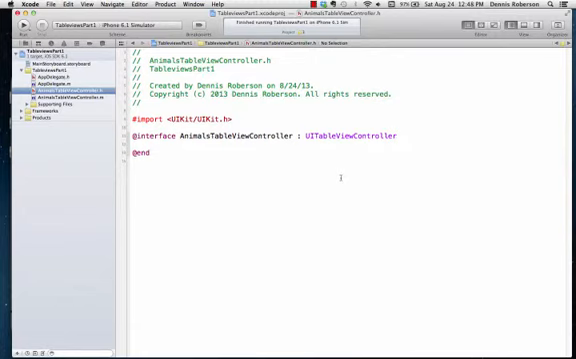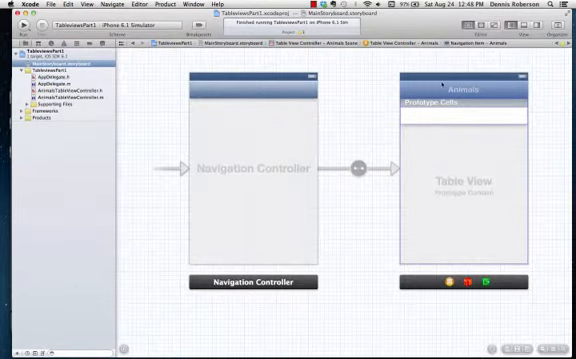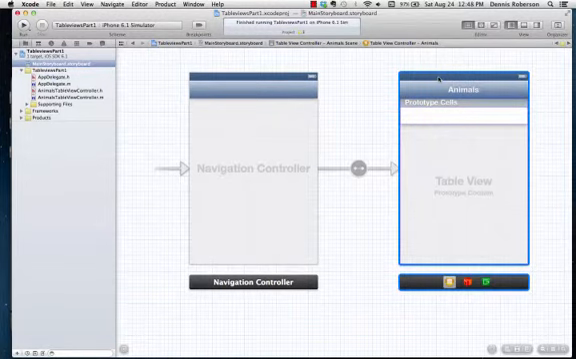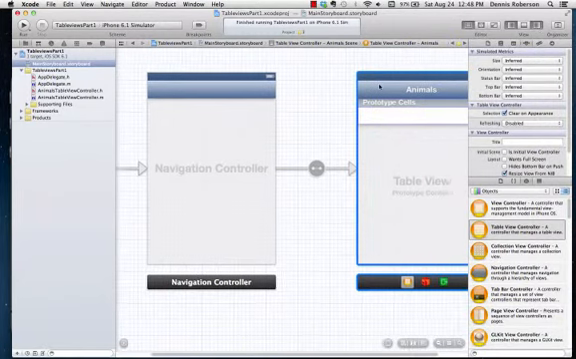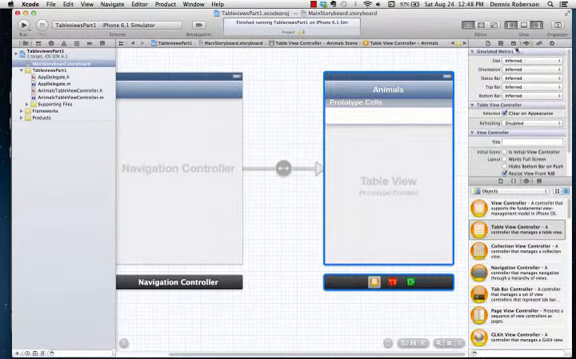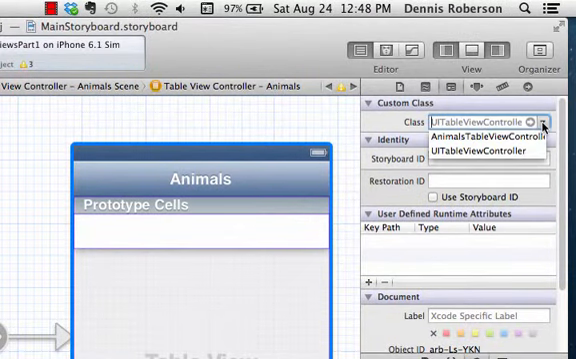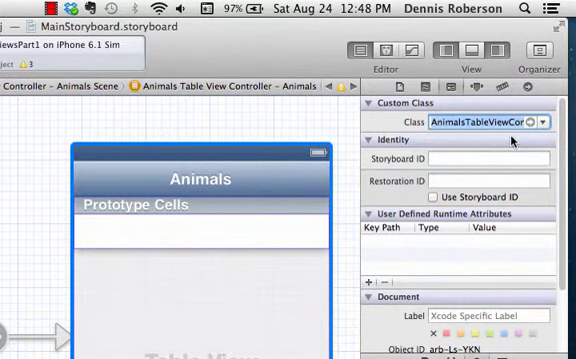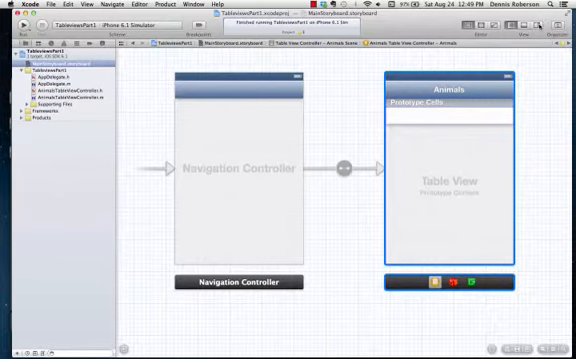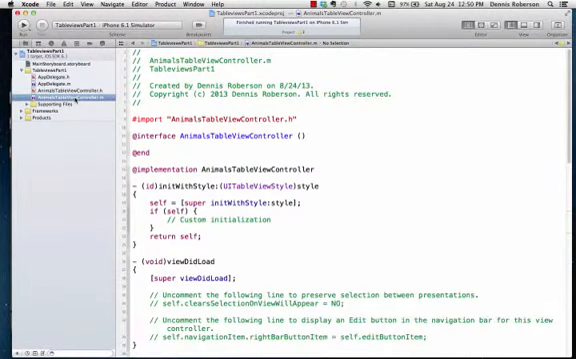Okay, now we need to assign that file to our storyboard, and so we'll jump over to the storyboard, select our table view controller. Let's open up our utility panel, and under the identity inspector we want to make sure that the class has been set to that class file that we just created, AnimalsTableViewController. Close that back out. And now we're ready to start coding. So let's jump over to our implementation file.